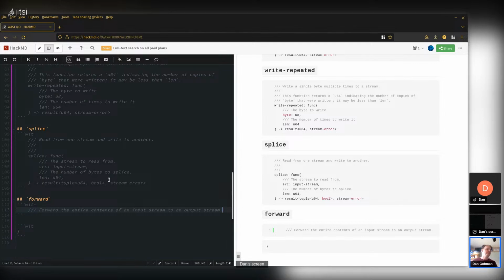I like how forward gives more of the intent of, I want to copy the entire thing over, and you, the implementation, can pick the most efficient way to make that happen. Like how big the buffer should be. If I give you a number where the length is too small, don't stop there. If I give you a number that's too big, don't try to overexert yourself.